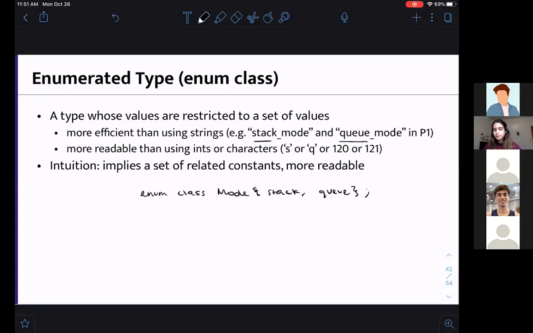So this is a lot more readable because now instead of having to look up S or Q to determine your mode, you can simply look at stack and queue. And it's just as efficient because this is implemented using integers. So to us, they look like stack and queue, but to your computer, they're just a 0 and a 1, for example. So we know what they mean, but it's still a lot more efficient.